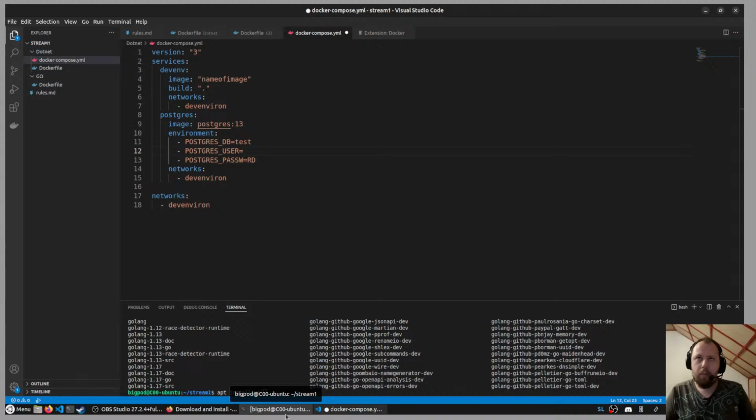So user, that would be username, or in my case BigPod, and password test. Of course, I'm not going to use that password. Don't use that password. Use a long, complicated password, not test. Of course not, that's bad. So you need these three variables for Postgres to even initialize.